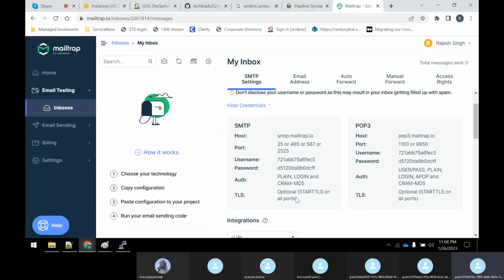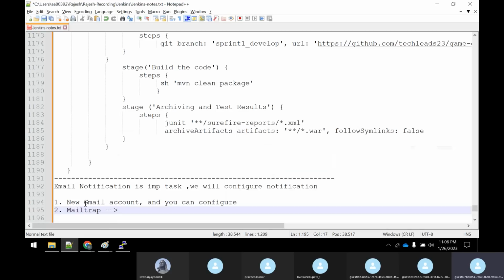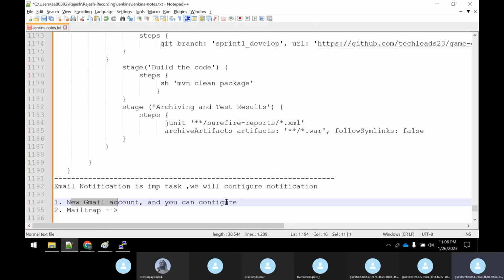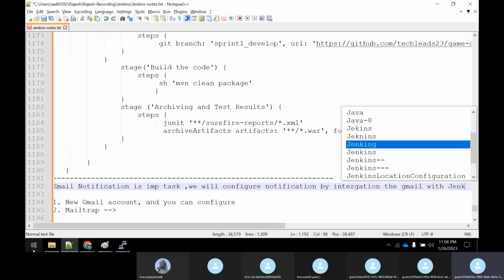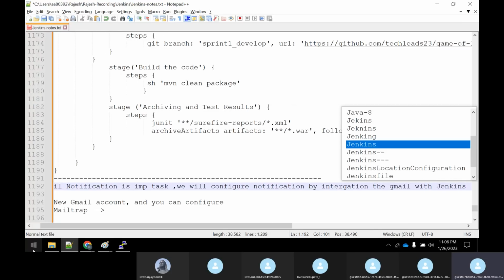Or else, what I said, the second method, the first method: create a new Gmail account, and then you can configure the email notification, everything, with your Jenkins. So what we're doing now, we will configure the email notification by integrating the Gmail with Jenkins. Is it clear, guys?